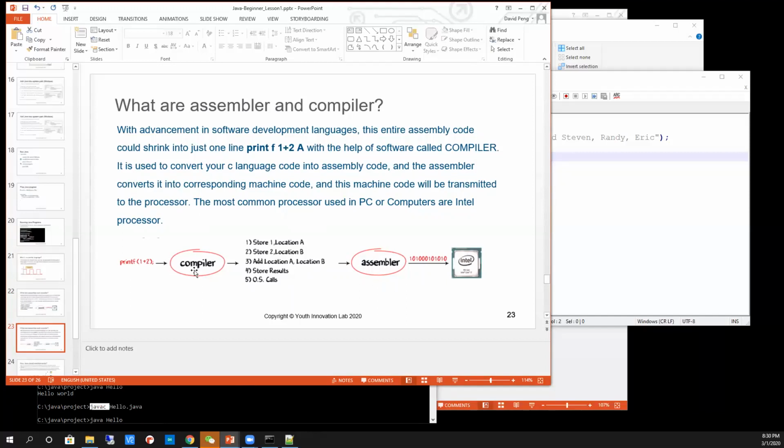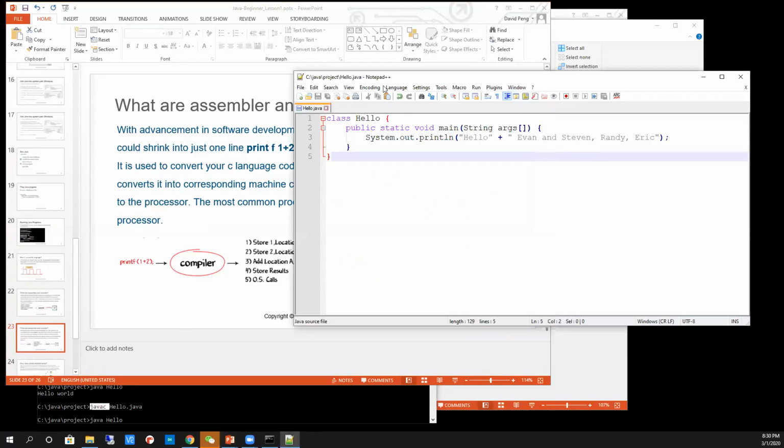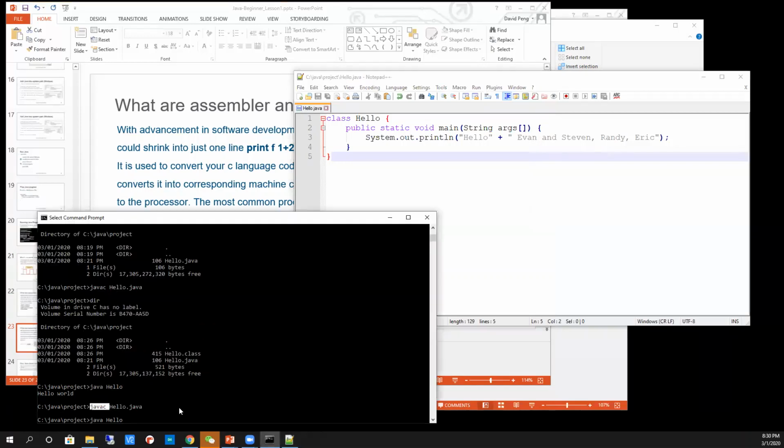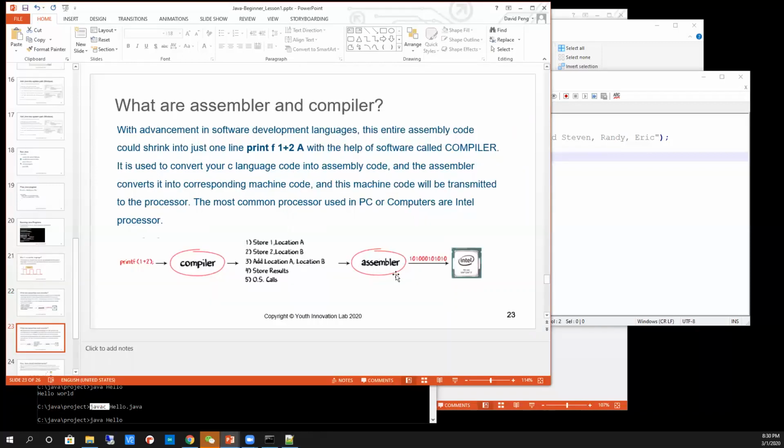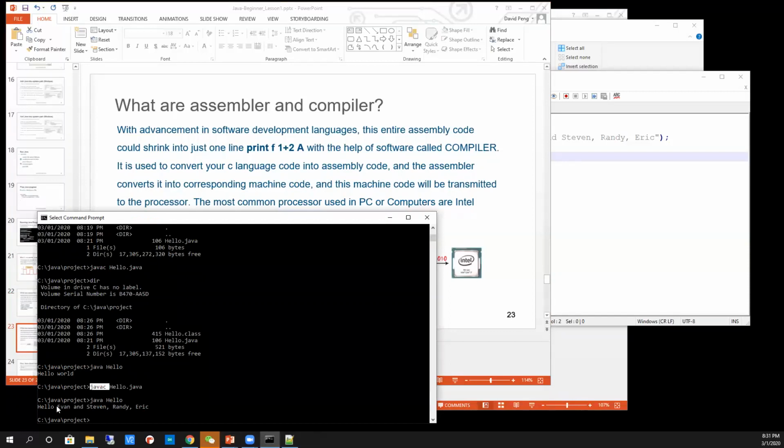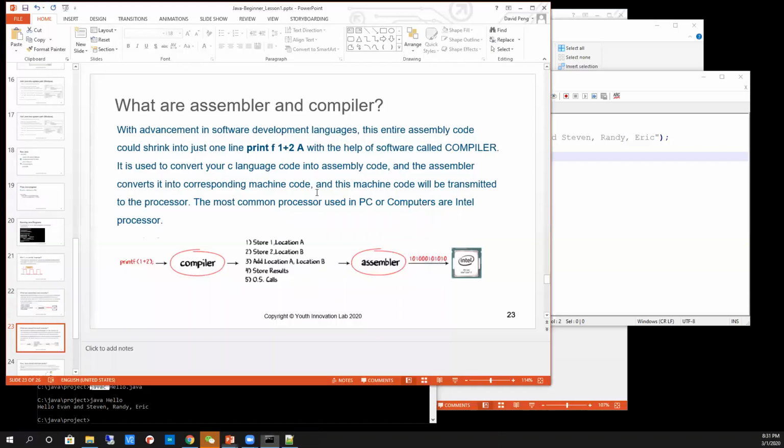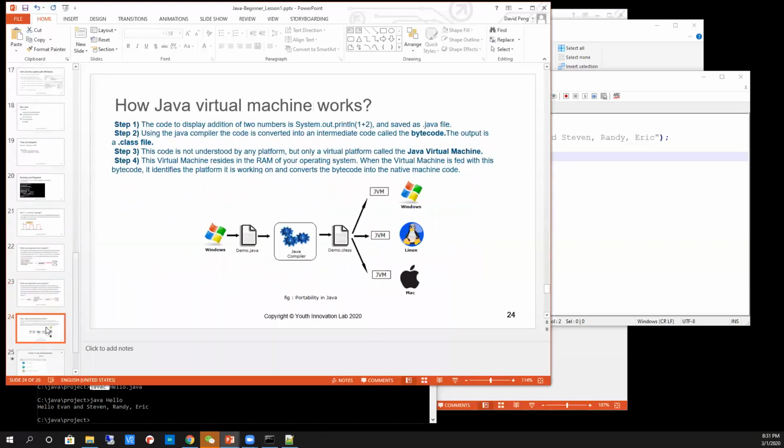So there are 3 steps. You write a code, save it into a file, hello.java, and then you use the compiler here to compile this code, hello.java, into something called hello.class. Then this class will be run by the assembler, and the machine can understand and will run. So the hello code will play back some string like, hello, Evan and Steven and Randy, Eric. So this is pretty straightforward.